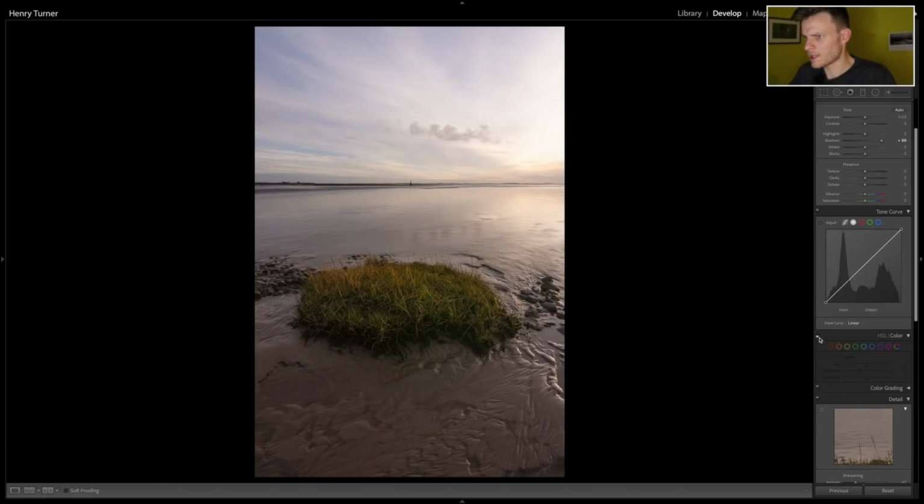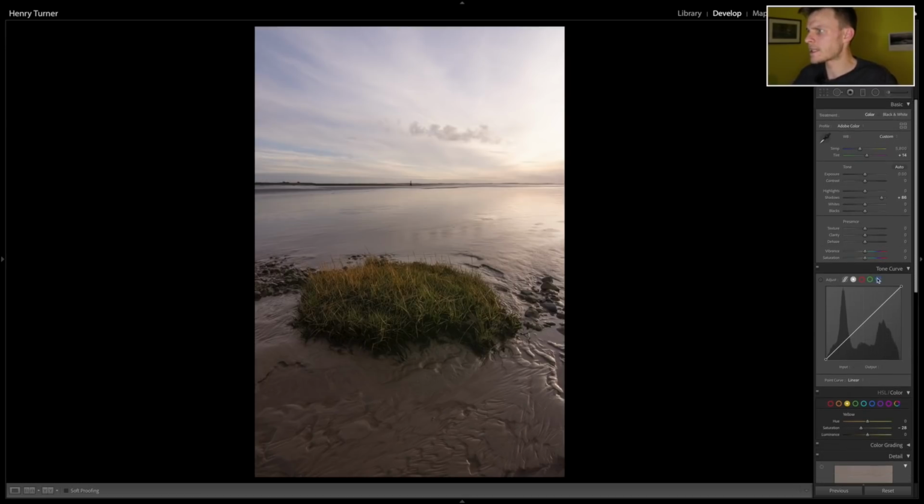Quick before and after on that. And I just prefer that. I think it looks a lot more natural. I really don't like the oversaturated look in any of my own photographs, at least. So that's a pretty good start.